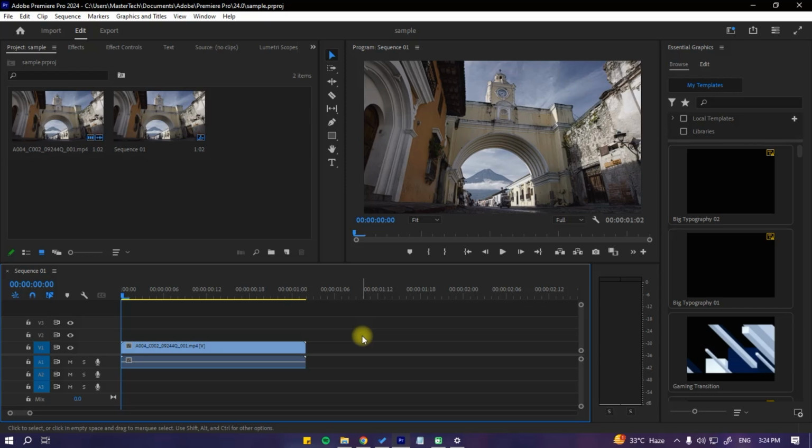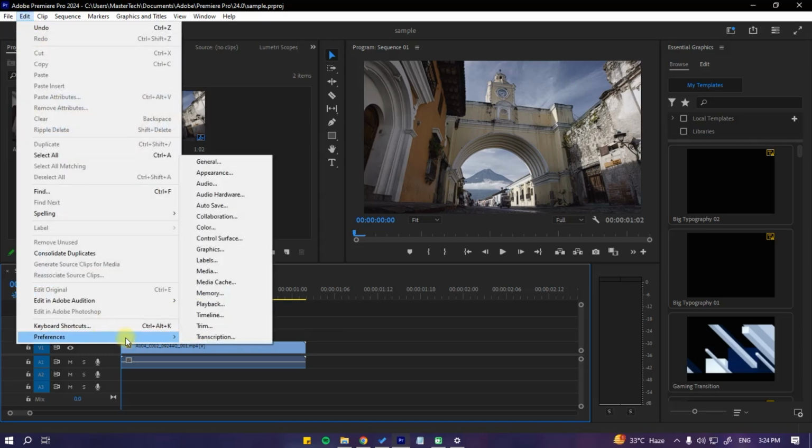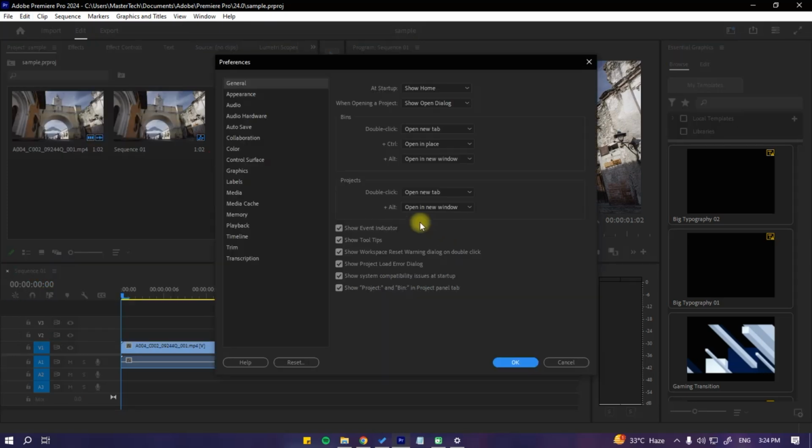You can do this if your Premiere Pro is functioning well and you just want to get rid of the message. To do that, let's go to the Edit tab at the top left, go to Preferences, and click on General. From here, we have some checked options right here. We're going to uncheck this option that says Show System Compatibility Issues at Startup. Click on the check icon to uncheck it and click on OK.